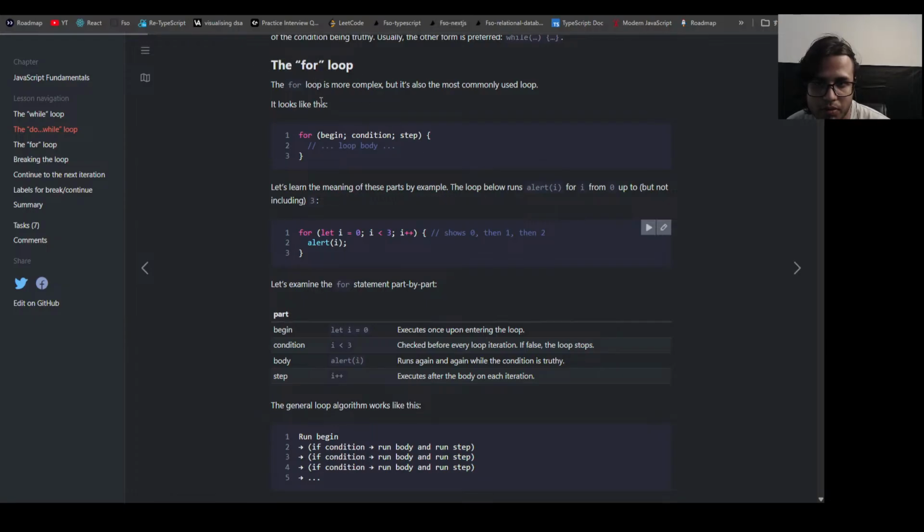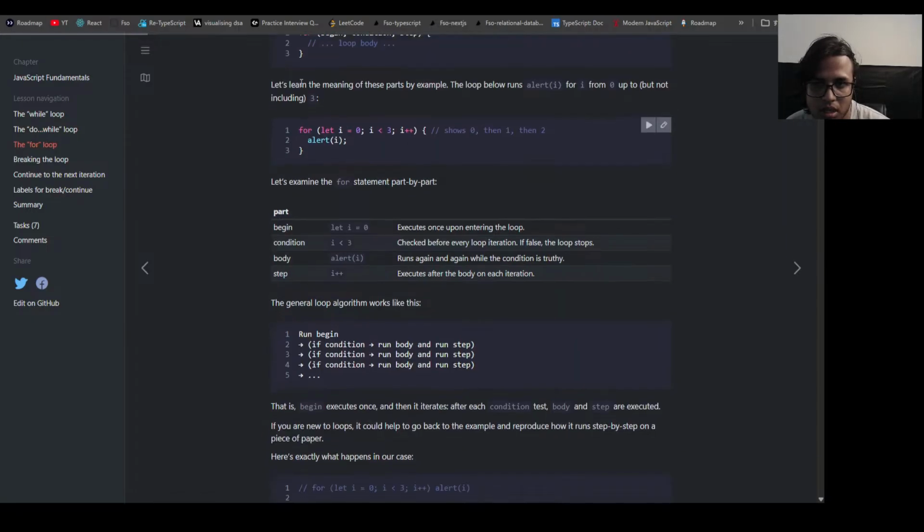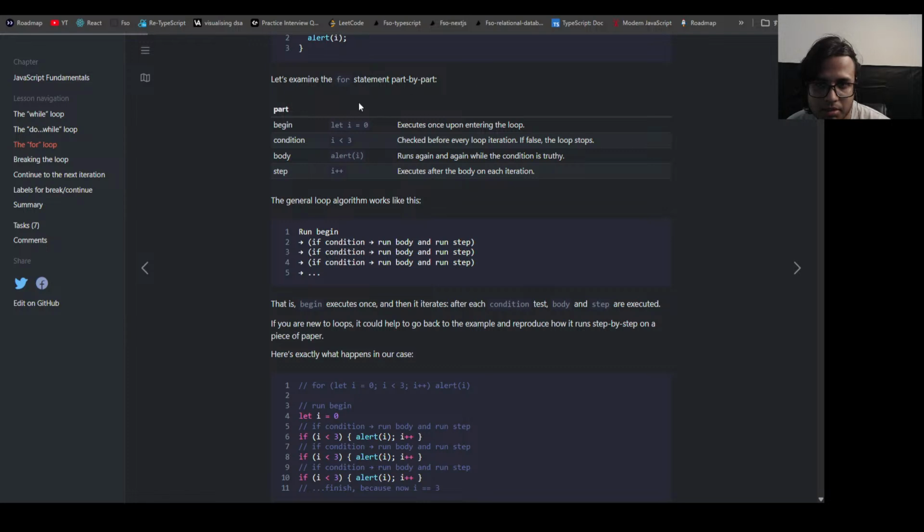The for loop is more complex, but it's also the most commonly used loop. It has the parts: begin, condition, step. Let's learn the meaning of these parts by example. The loop below runs alert(i) for i from 0 up to but not including 3. Let's examine the for statement part by part. Begin: let i = 0 executes once upon entering the loop. Condition: i < 3 is checked before every loop iteration, and if false, the loop stops. Body: alert(i) runs again and again while the condition is true.